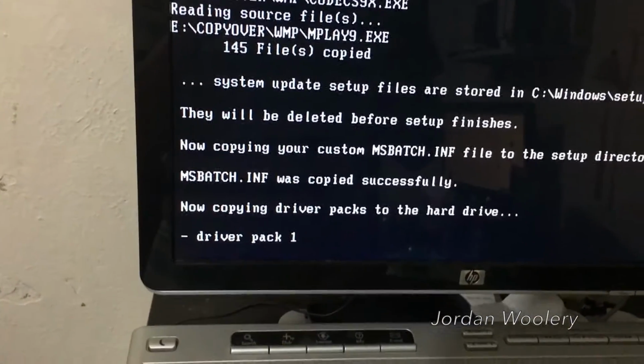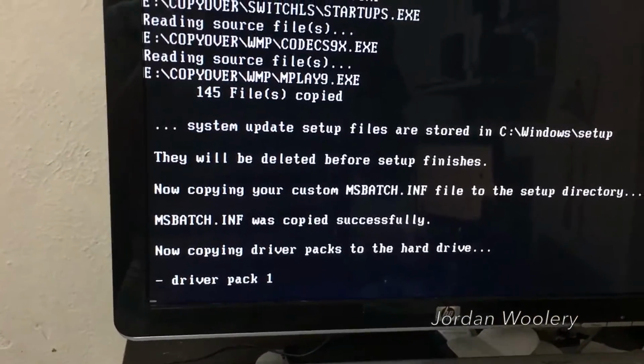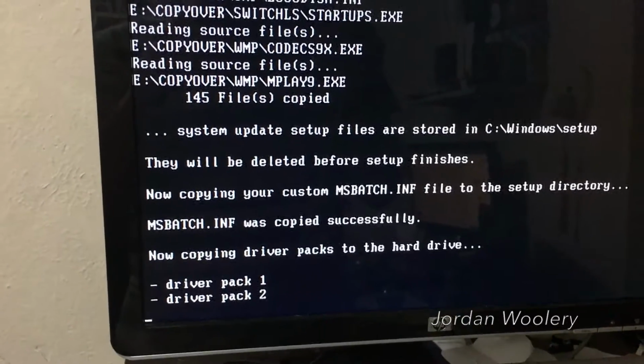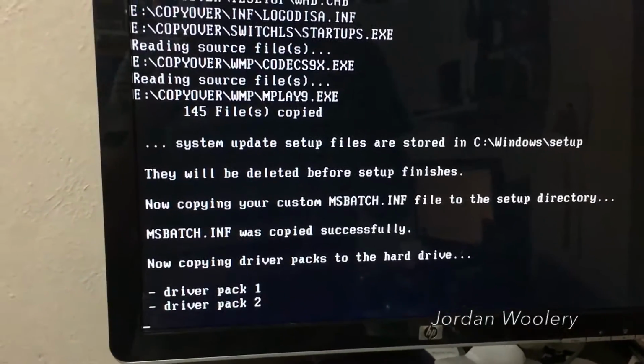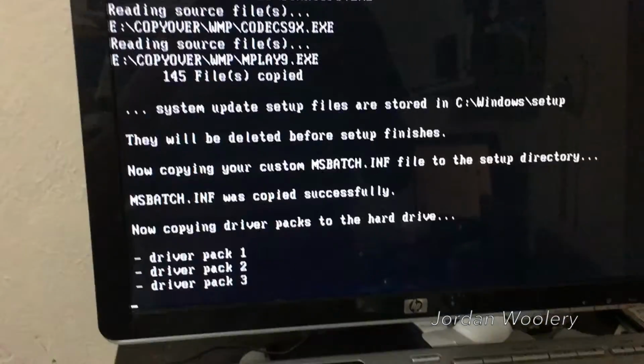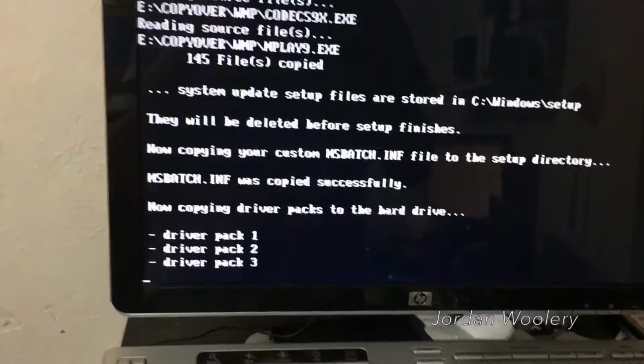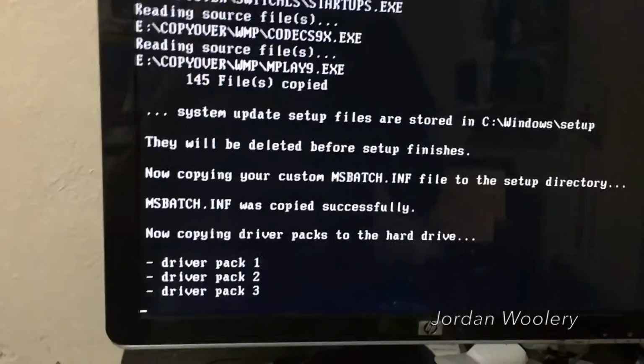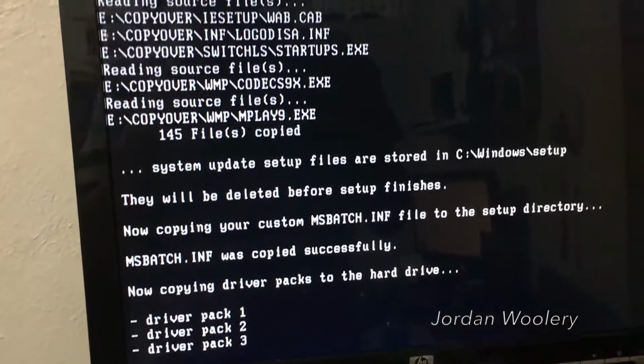It doesn't specifically label what files they are. My guess is they're completely custom driver packs made by the person who put together this disk image. So I don't know what drivers they contain or what the file names are. They just are there, so I guess that's kind of nice.